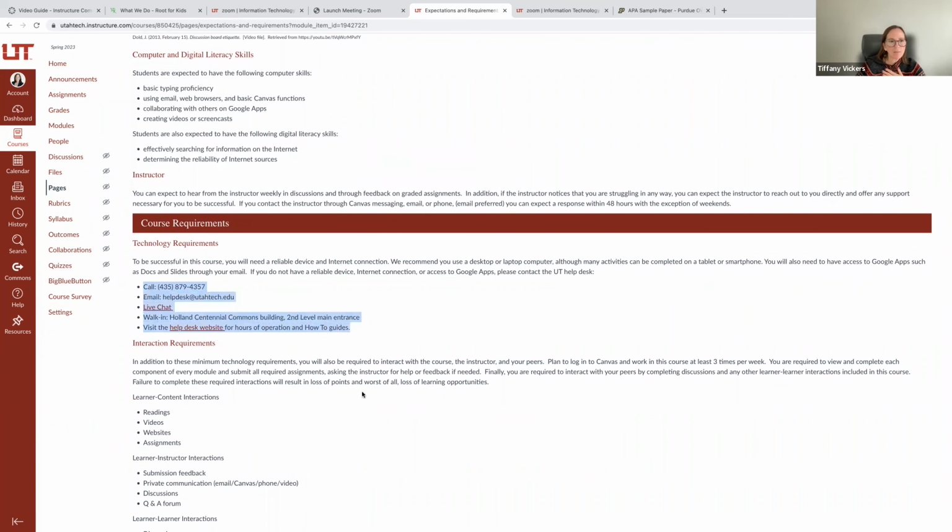the help desk. If you have any tech trouble, you have trouble submitting to Canvas, whatever it is, either call the help desk or use the help function here in Canvas so that you can get the assignment submitted. Okay.